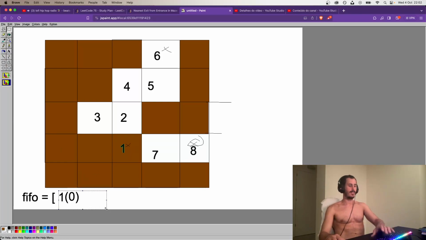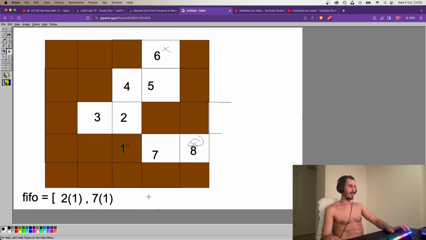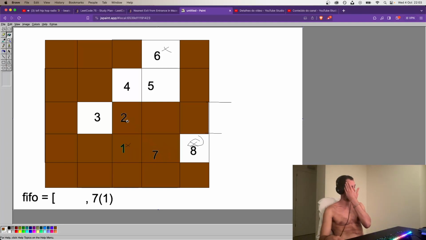So now you add the neighbors, and the neighbors are 2. And how many steps do you need to get there? You need 1 plus the steps you need to get to 1. So it's 1 plus 0. And you also can get to 7. So it's 7, 1 step. Okay, so now let's visit 2, and also 7. If we're visiting these 2, we just add them to the FIFO, so we need to build walls.